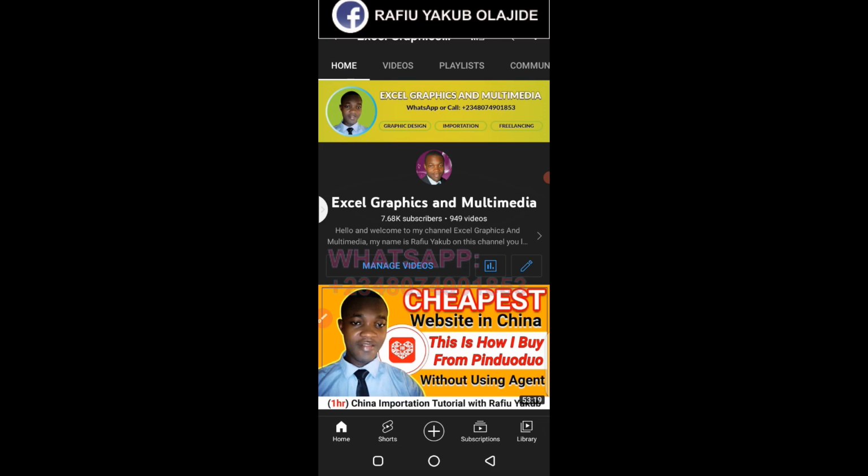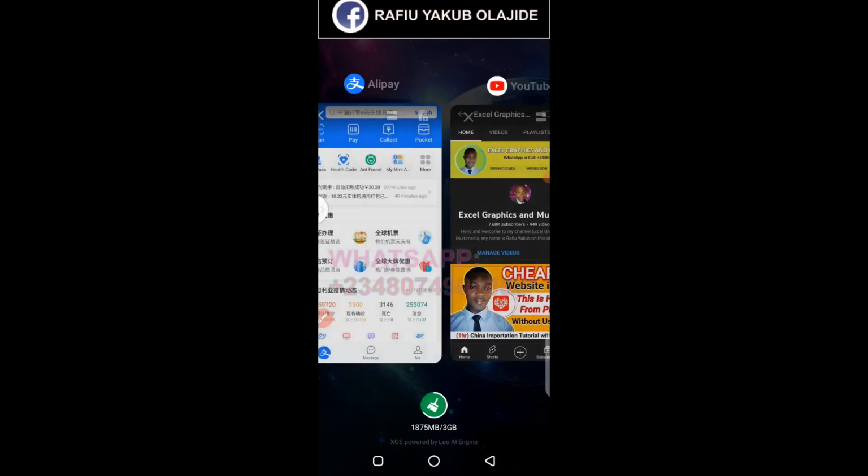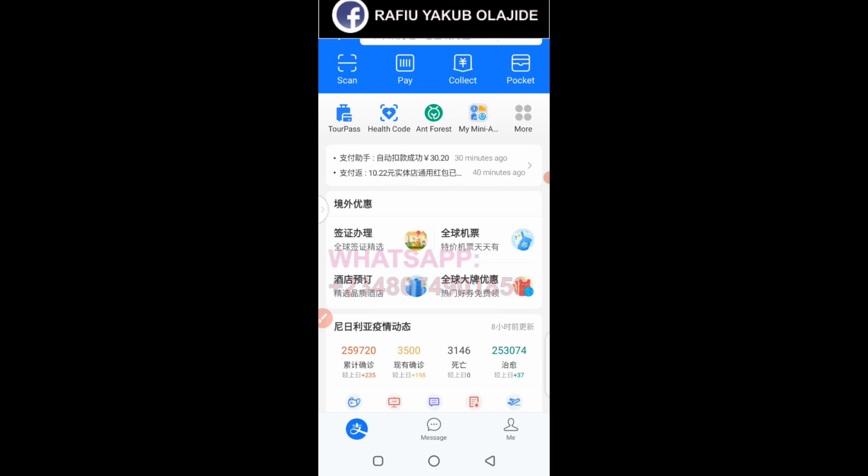So without wasting much of our time, let's dive into the tutorial and see how you can report a fraudulent transaction on Alipay. So let's get started. So you need to go back to your Alipay. I'm going to walk you through step by step on how you can get your money back in case you have been defrauded on Alipay.